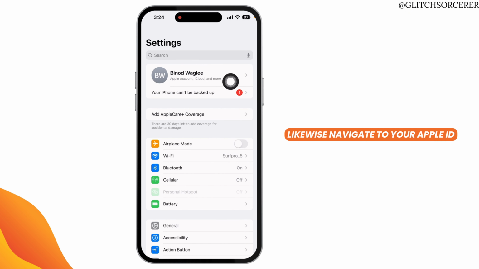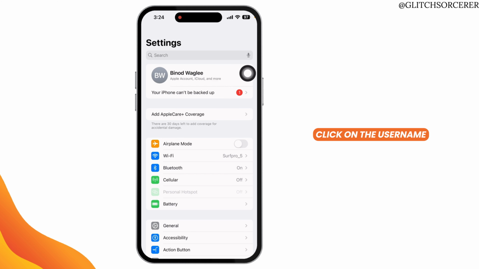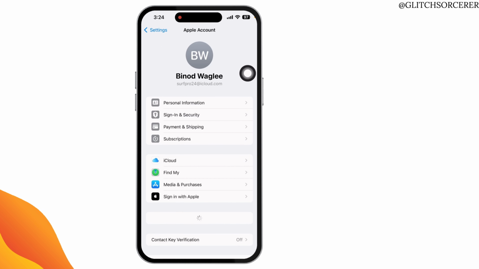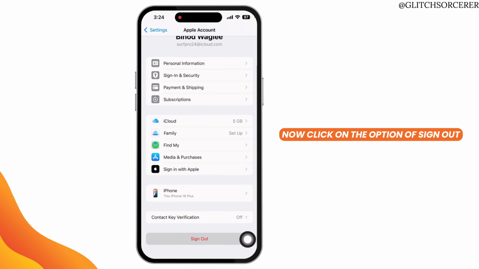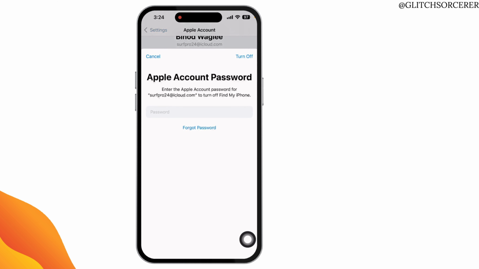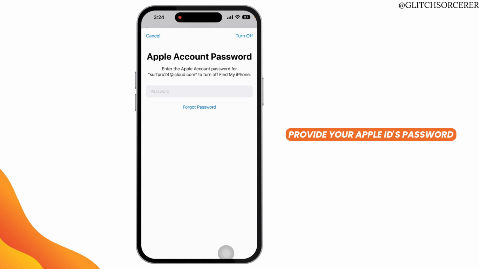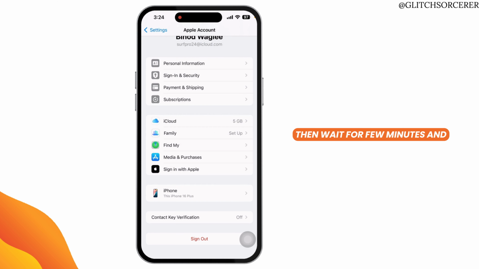Likewise, navigate to your Apple ID, click on the username given at the very top. Now, click on the option of Sign Out. Provide your Apple ID's password and then click on Turn Off. Then wait for a few minutes and log back in again.